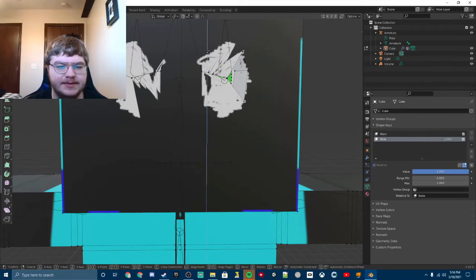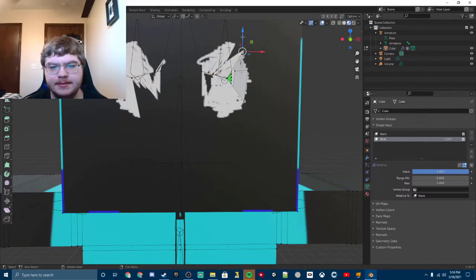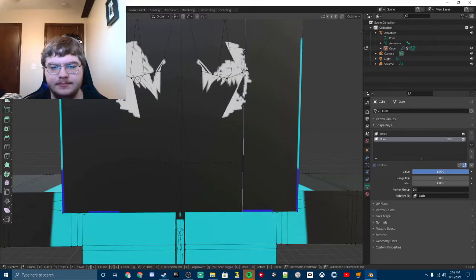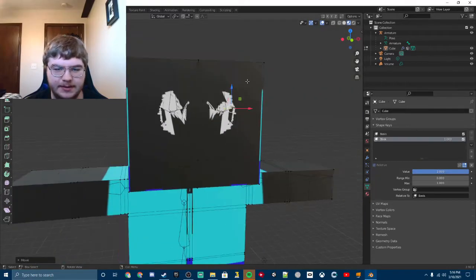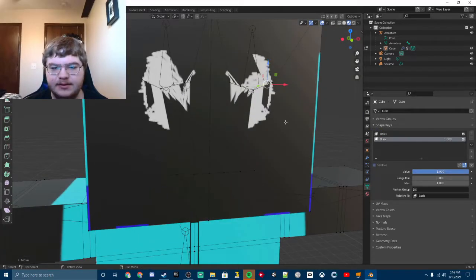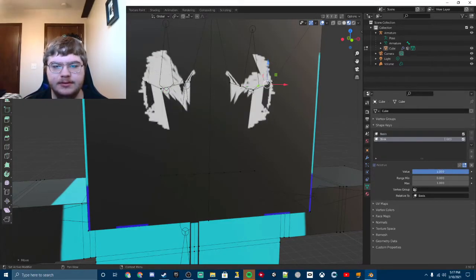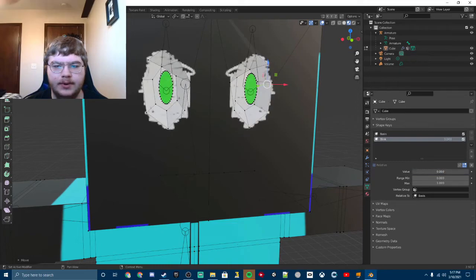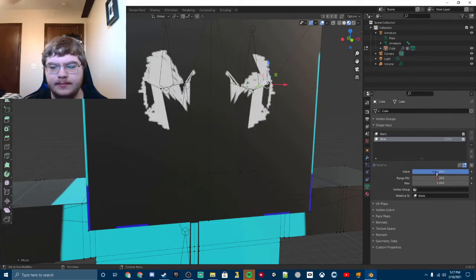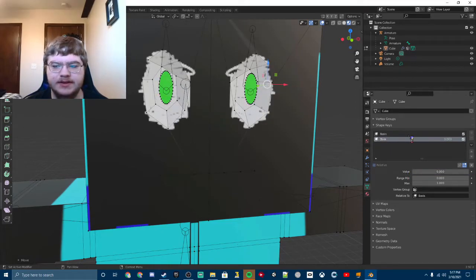Because let's be honest, this character does not animate well blinking, but this is just for testing purposes. Or not testing, but to show you guys how it works. So now you've got your blinking. If you mess with the value, you'll see that the eyes open and close depending on what value the blink shape key is at.